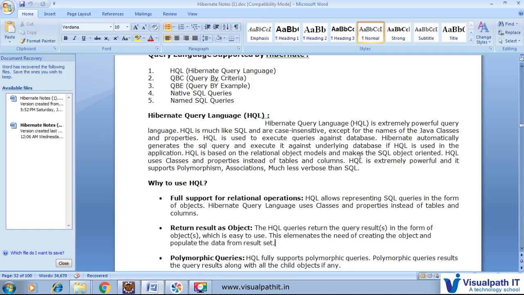HQL is extremely powerful, and it supports polymorphism and association, and it is much less verbose than SQL, because it is an object oriented query language. We can utilize a particular property of a class and the class name to generate a query. A few other important things: it has full support for relational databases, and HQL allows representing a query in the form of objects, so it completely depends on the object. Hibernate Query Language uses classes and properties instead of tables and columns.